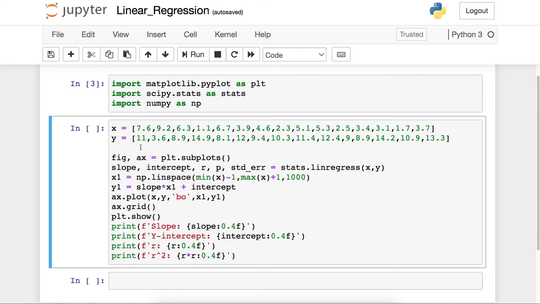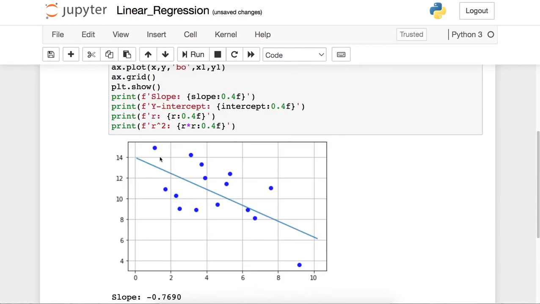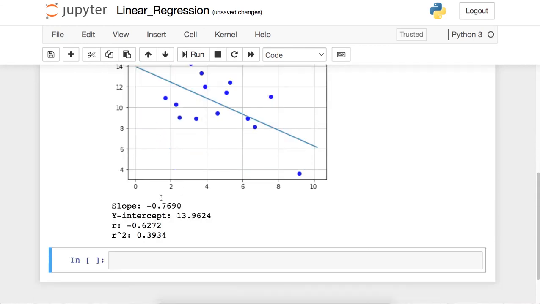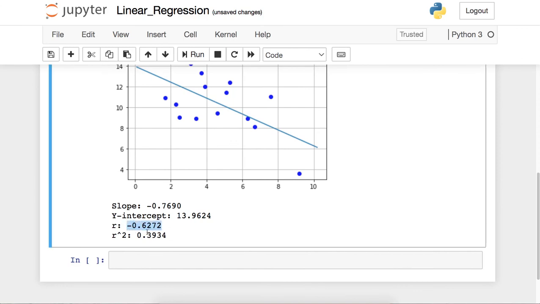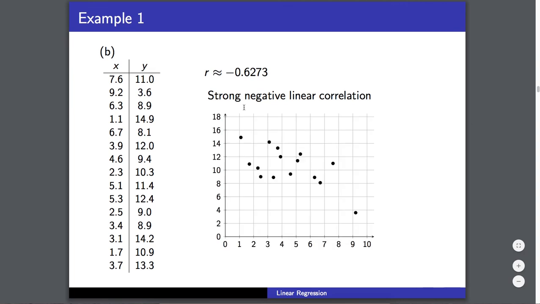You don't have to worry about the rest of this stuff, it's really not important for what we're going to need here. But I'm going to run this, and here we go. It also creates a scatter plot, and below the scatter plot it gives us some information, and here our value of R is negative 0.6272. For this one, our value of R, negative 0.6272, we end up with a strong negative linear correlation. As we go to the right on our graph, our data points tend to go down.